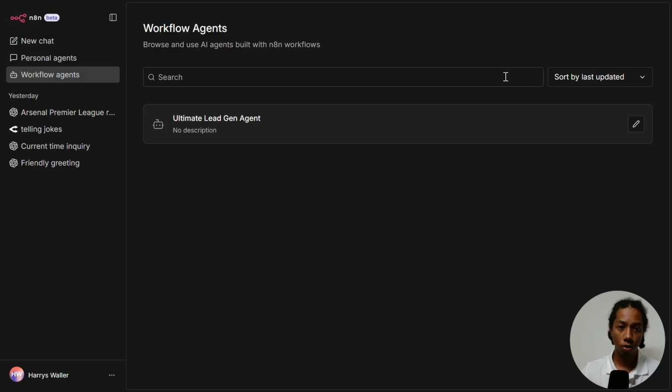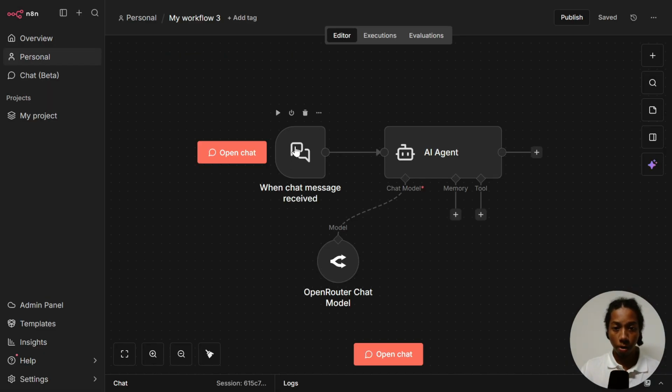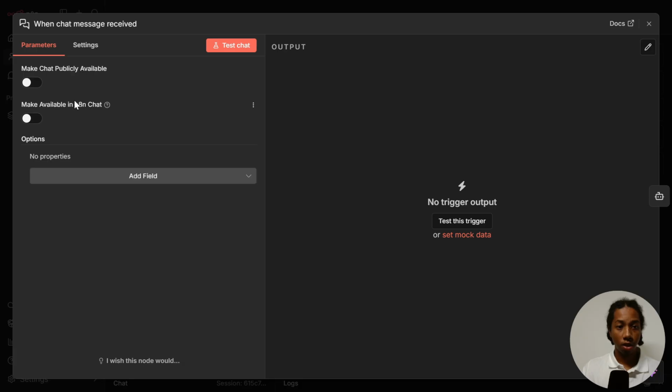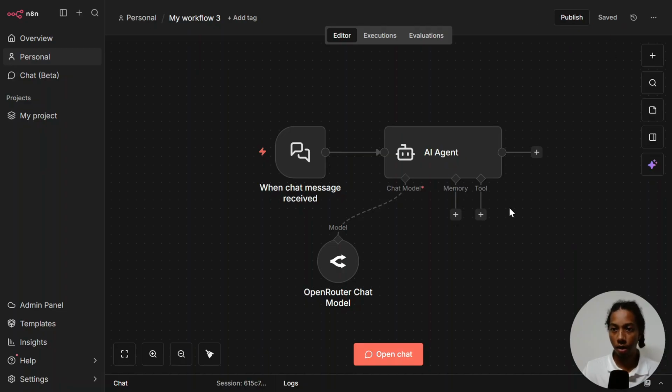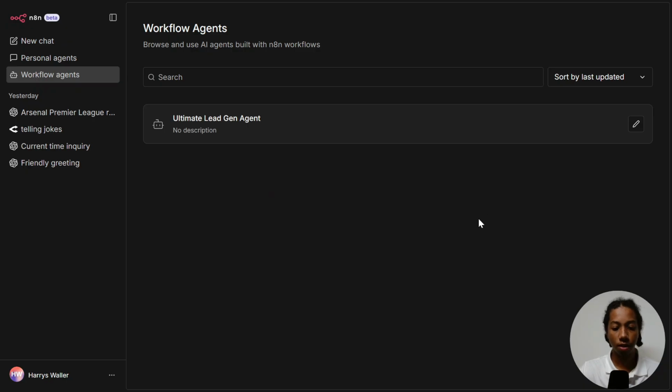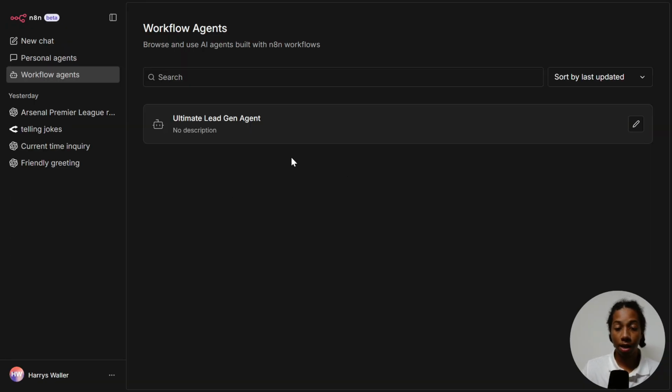But if we go to the workflow agents again, what you've noticed is that our agent actually hasn't popped up yet. And in order for us to have our agent pop up in this workflow agent section here, we need to go back to our agent, open up our chat trigger here, and turn on where it says make available in n8n chat. And we'll also have our agent name here and agent description that we can also add. But if we just go ahead and click save here, and we go back to our workflow agents, even if we hit refresh, we're still unable to see our agent.